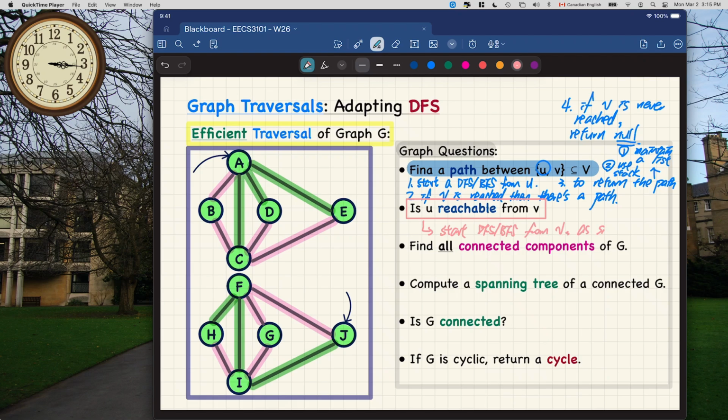As soon as U is reached, return true. If you never get a chance to return true and you have visited all the nodes, then return false, right? That's the idea.